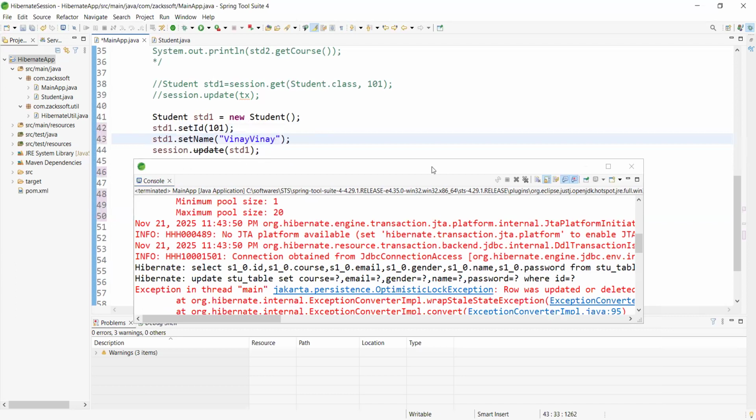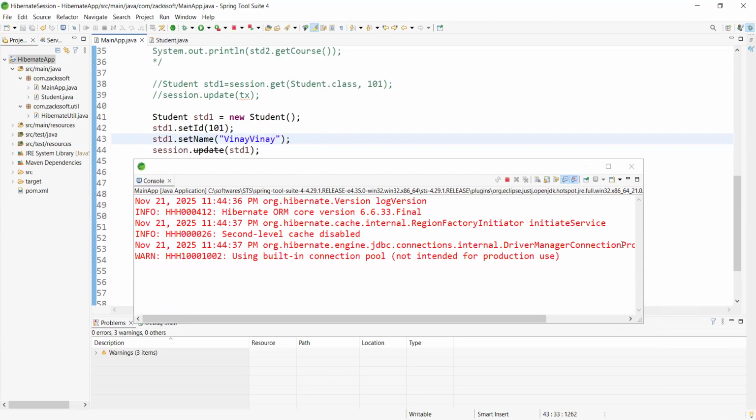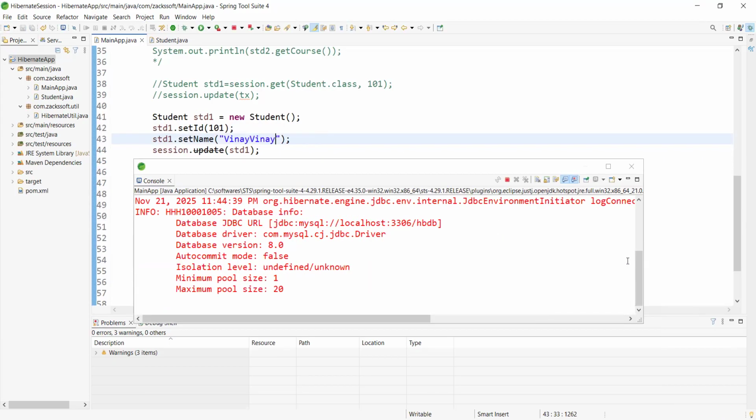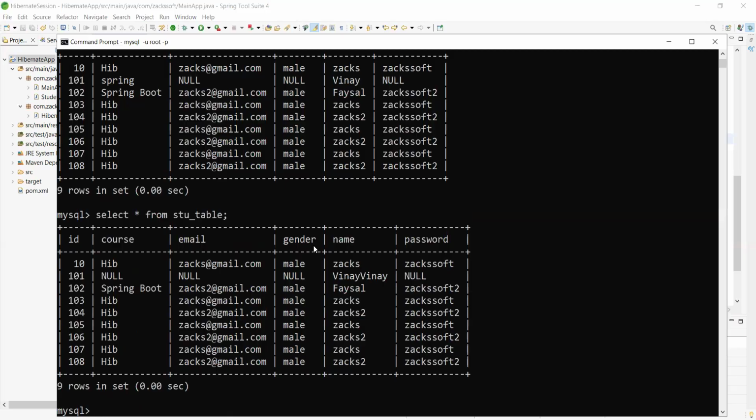Is there any problem? If we use 101, there is no problem, because 101 is available. Check the database. It is available, so it simply updates.